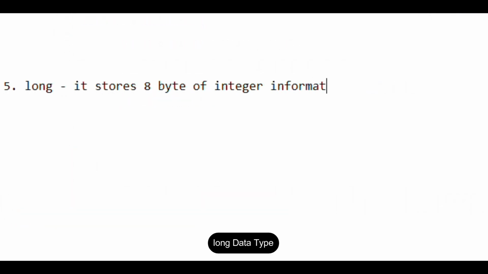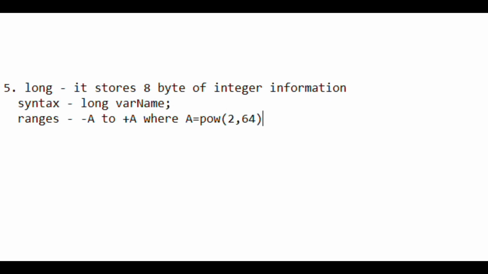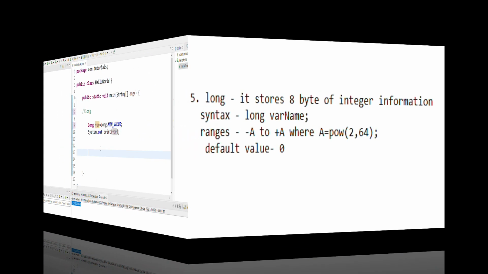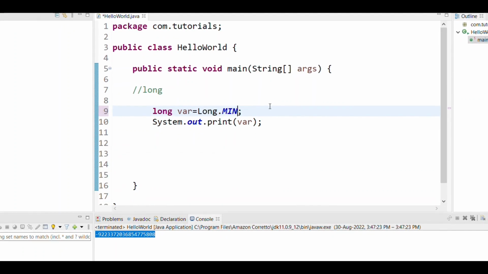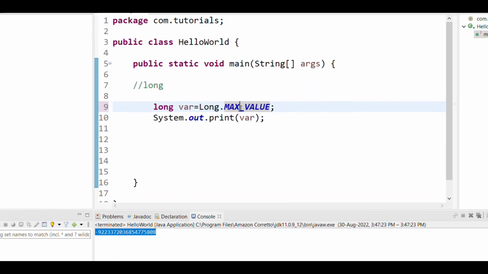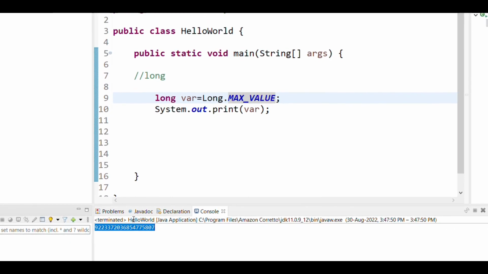Let's talk about the fifth data type, which is long, and it stores the 8 byte of integer information, which is 64 bit of integer information. Syntax and the ranges are given below, and the default value would be 0 for the long type. So we can simply print the max and min value for the long data type.